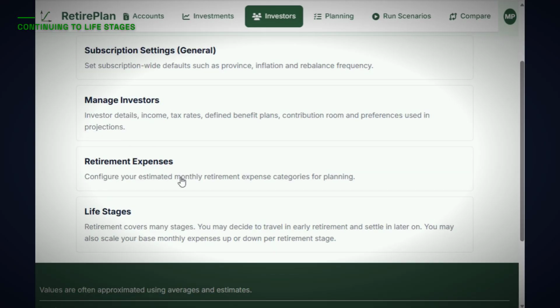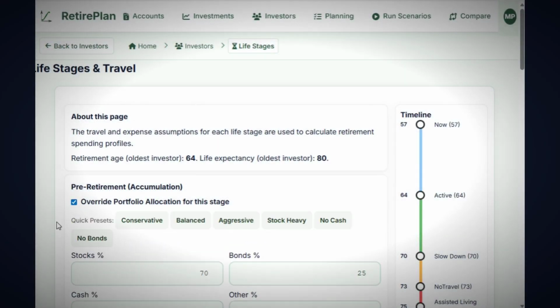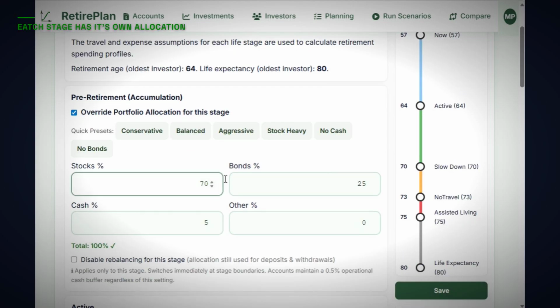Continuing to life stages. Scenarios are planned in 4 life stages. Pre-retirement. Active retirement. As you slow down. And then assisted living. Each stage has its own target allocation. You may override the preset and enter your own, or choose from the presets.